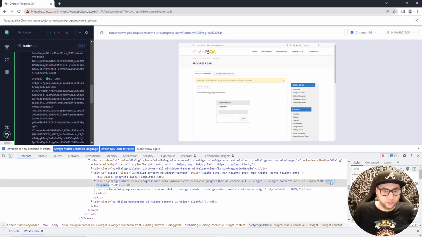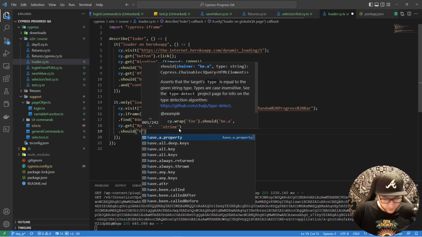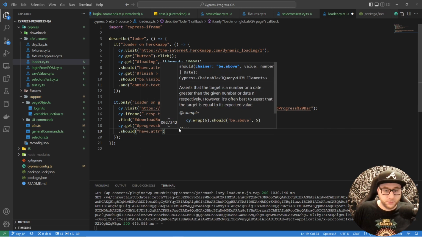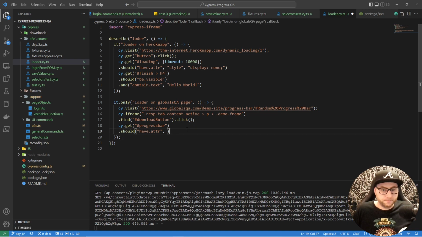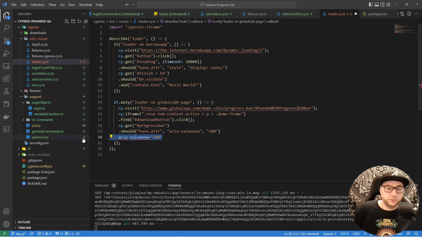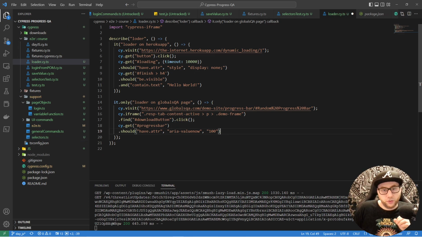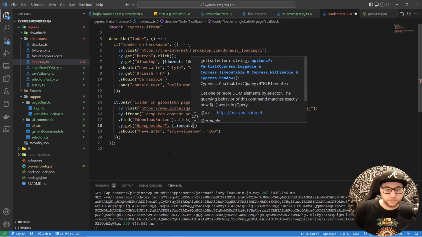and also we can use should have attribute, should have attribute attr, and our attribute will be aria-valuenow, and value will be 100. Aria-valuenow, and we want to wait until it will be 100, and also here we need to add timeout 10 seconds.